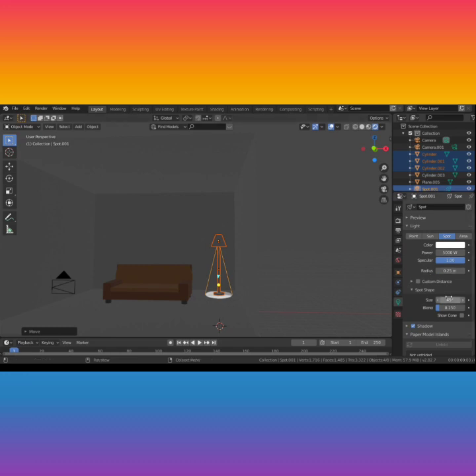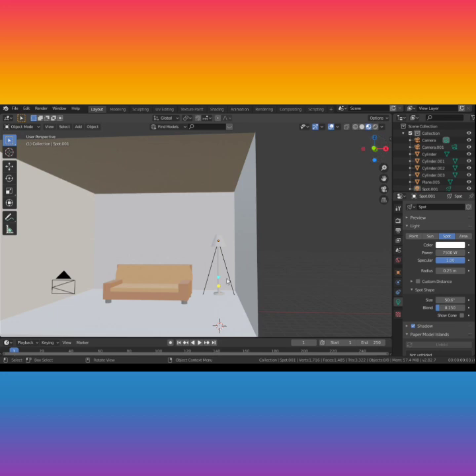I'm not really liking that strength or the size, so I'm going to turn the size up. There we go. Let's go ahead and turn the power up as well. Oh my goodness. Alright, so let's try 7500. And that is so much better. Alright, now let's go to select preview.